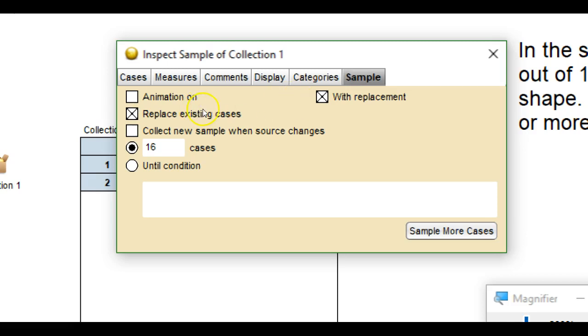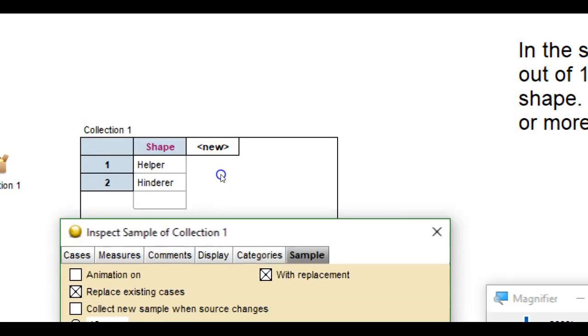And this with replacement basically means I need to allow the helper or the Hinderer, each of those attributes, to be in that bag. So imagine, if you will, for a moment, that you have a bag with just 2 words in it, and the babies were just going to randomly pick out that word. Well, if one baby chose helper, we'd want to put that word back in the bag for the next infant to be able to choose a helper. So that's what with replacement means there. We want the probability of randomly selecting one of these 2 words to be 50% each and every time.